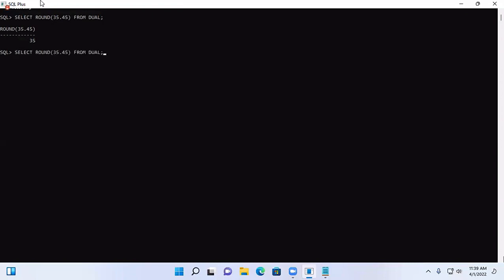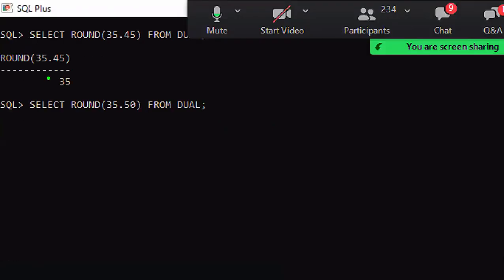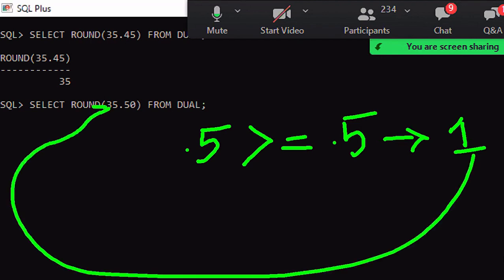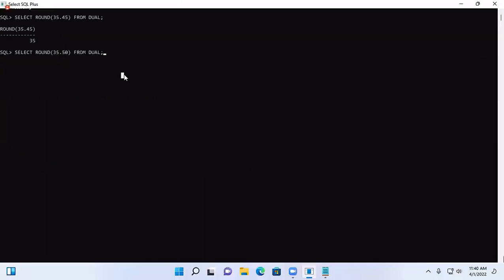For example, suppose I give 35.5 now. Here after the decimal point, what is there? 0.5 is there. So 0.5 is greater than or equal to 0.5. Yes or no? Condition true? Yes, satisfied. So when the condition is true, what is added? 1 is added. This 1 is added to 35. So 35 plus 1, 36.